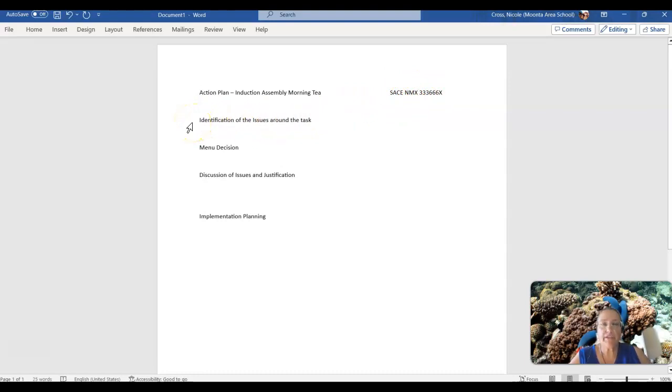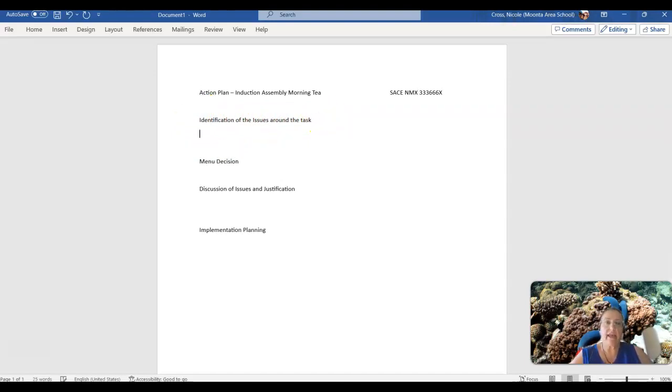These then become your 4 subheadings within your action plan. So identification of the issues around the task, and this is simply a listing of dot points. So let's include some bullet points, and thinking back to the task, what was it that you were actually asked to do? You were asked to cater for a morning tea. So the foods that you produce must be suitable for the morning tea audience.